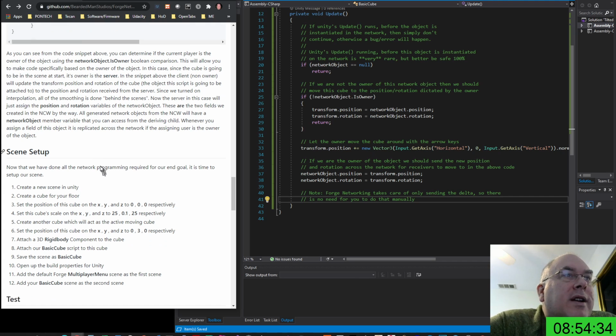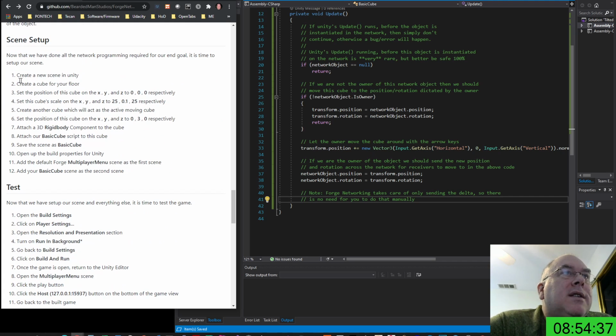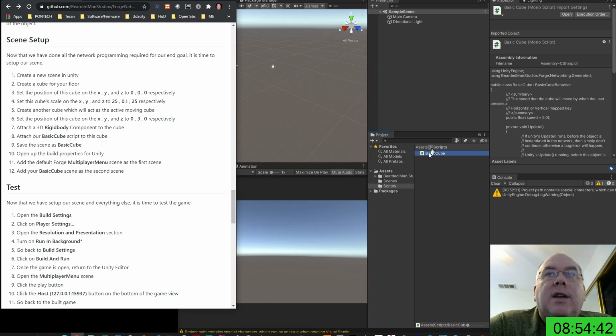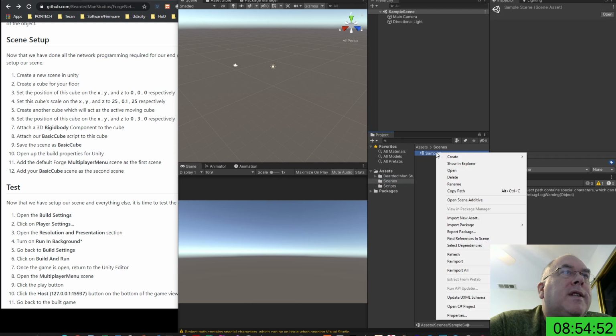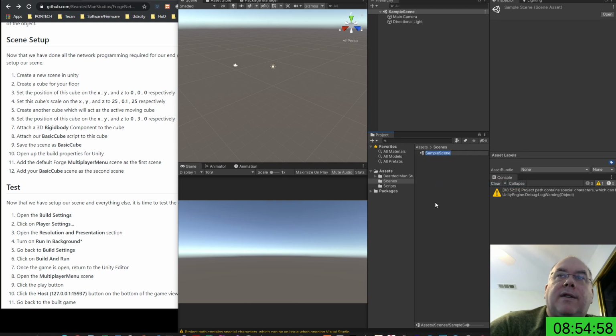Alright, so it's just explaining all that stuff. Then we need to set up the scene. So we need to create a new scene in Unity. We already have a new scene in Unity. We can rename this scene setup. We already got a scene. We will rename this, and instead of sample scene, I'm going to call it Jacob scene. And reload it. And we get the Jacob scene loaded.